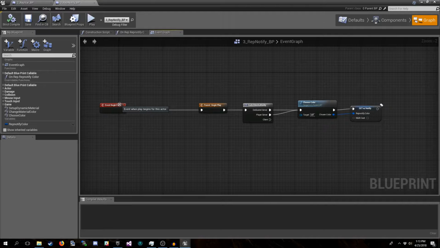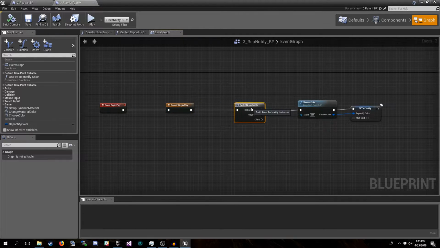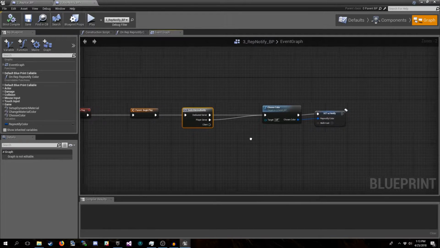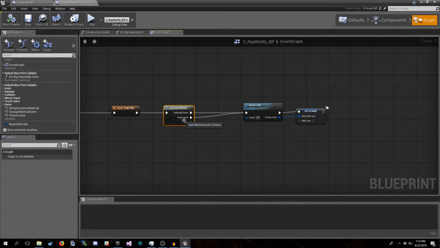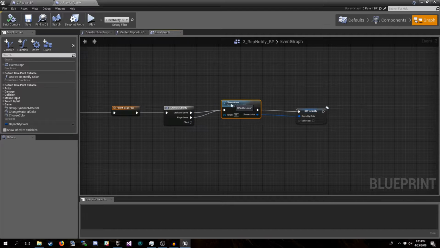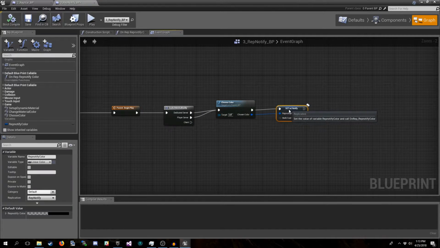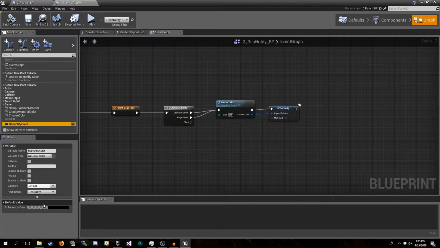You'll see on event begin play, the parent begin play is called to set up the dynamic material instance, and on switch net authority for both dedicated and player server, it just chooses the color and then does this set with notify. This is what happens when the variable itself is set to replication type rep notify. And then what happens here is when this variable is going to replicate, not when it's set, but when it's going to actually replicate to the clients.